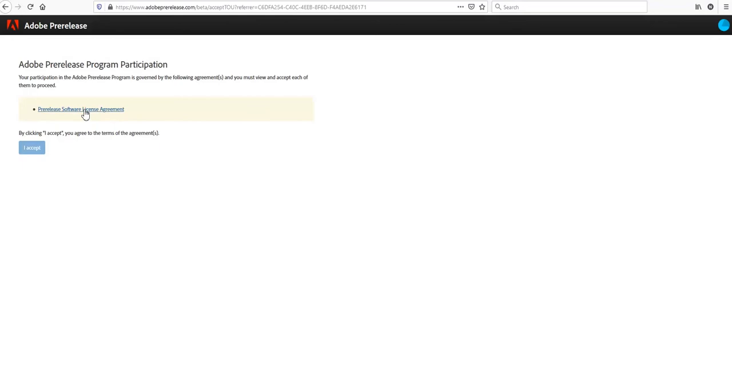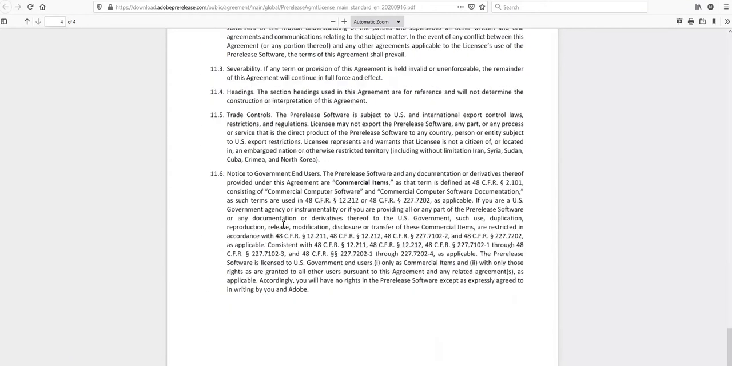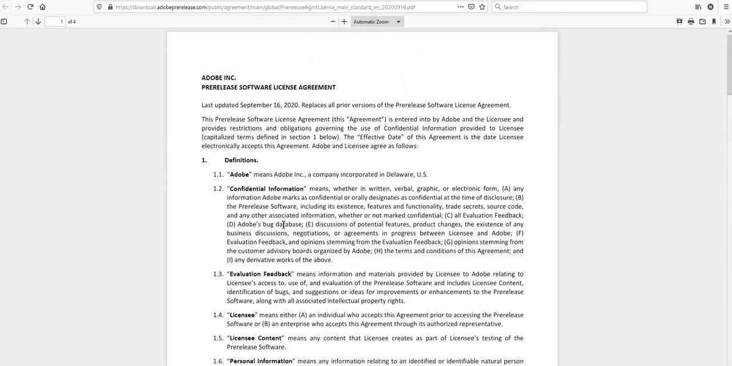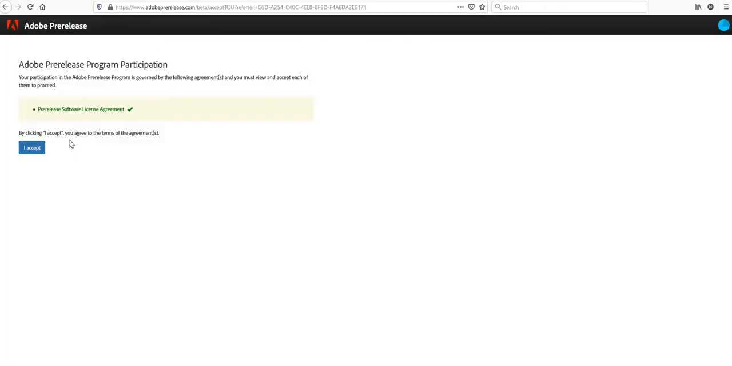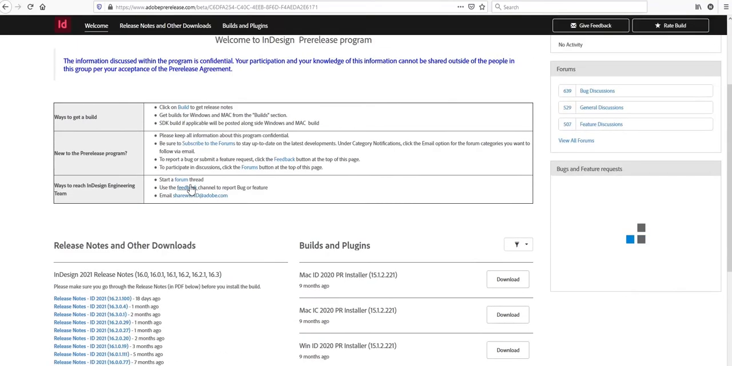All you need to do is click on that. It will open the end user license agreement. If you want, you can go through that, and it will explain everything about the pre-release program. Now if I go back and click on Accept, I am a part of the Adobe Prerelease program.